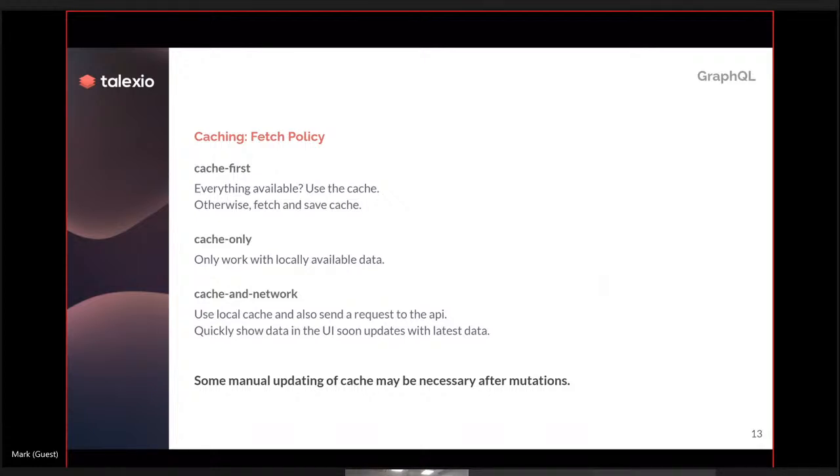So there are caching policies available. It's at the discretion of the front-end developer to pick a caching policy, a fetch policy. There's more than these, actually, but for the sake of brevity, I'm going to focus on these.